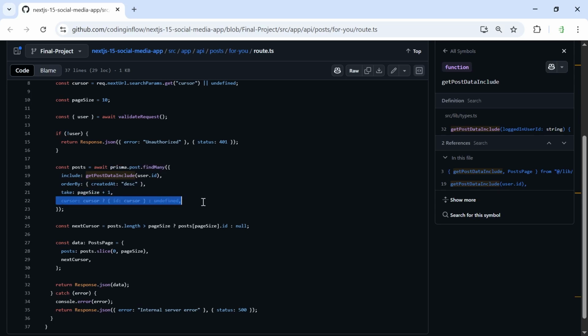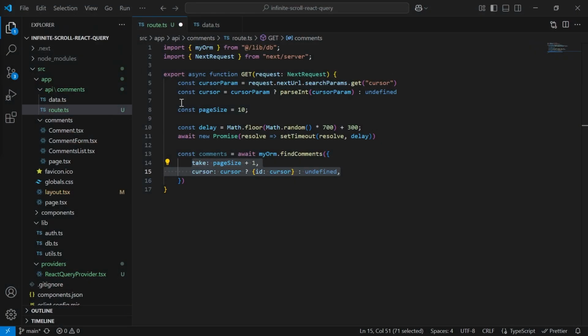And here we pass the cursor. So this looks very similar, and we can also order the items, which we can also do in our fake ORM with the sort prop, and we want to sort them in descending order, which sorts them by the timestamp. So this looks very similar to real production code. You just have to adapt this to your ORM.